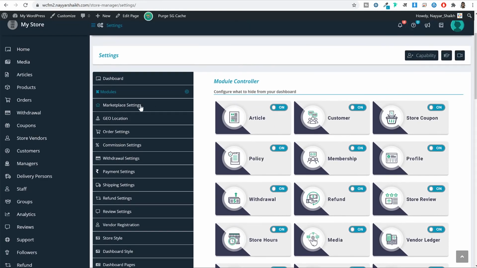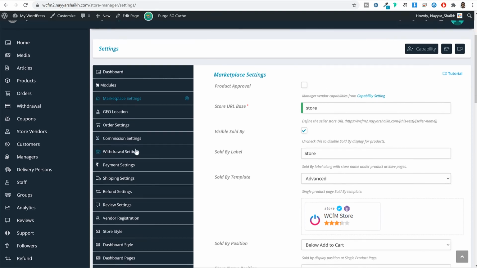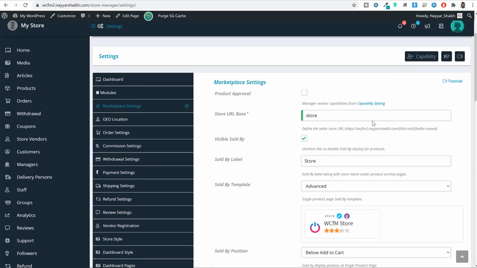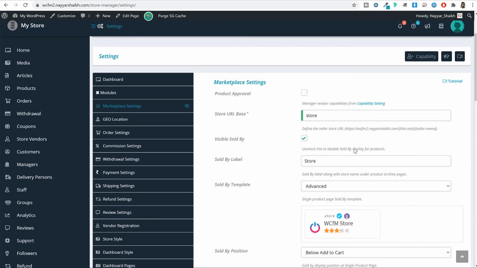Then we have the marketplace settings. So if you click on this, first of all, this thing, product approval, we want to make this thing on, and I have already shown you how to do that thing. You cannot do it from here. As you can see, it says you have to do that from capability settings. So we have seen that under capability, we have made that thing off, which means that whenever a seller uploads or creates a product, that will not be automatically published on the website. That product will come to the admin. The admin will go through the product, and the admin has the capability to publish that product. So that is on. Later on, we'll see in detail this capability setting after we do these settings.